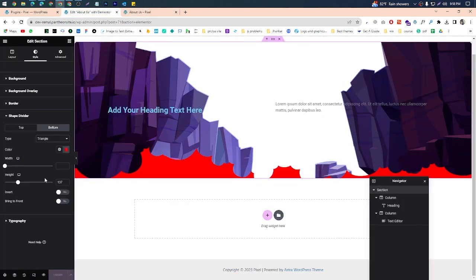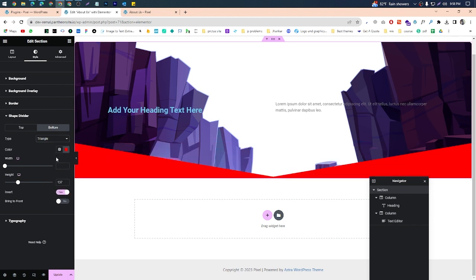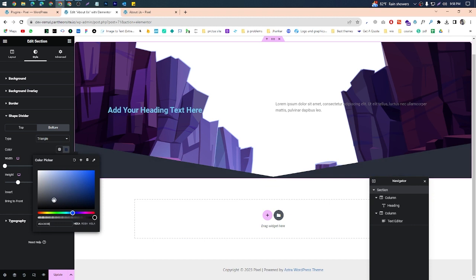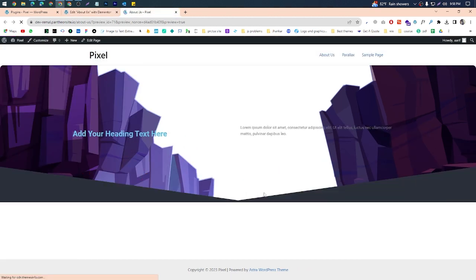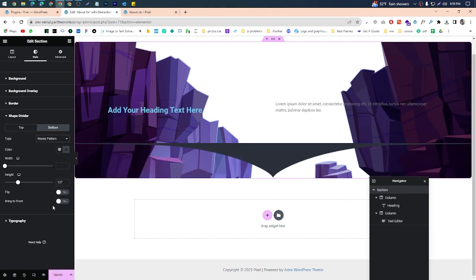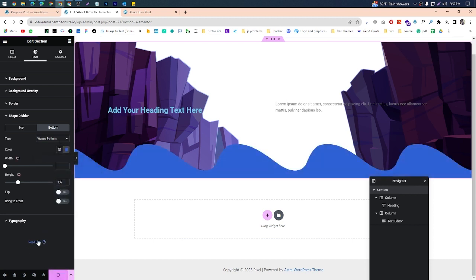This type of shape will be added. So if I click triangle, as you can see, you can also invert this one like this. You can also change the color like this. Then update, you will see, as you can see, shape divider added on the bottom part. So there are lots of types of shape divider. It depends on you. It depends on your client requirements. I hope everyone understands this part. So this is the styling for a section.